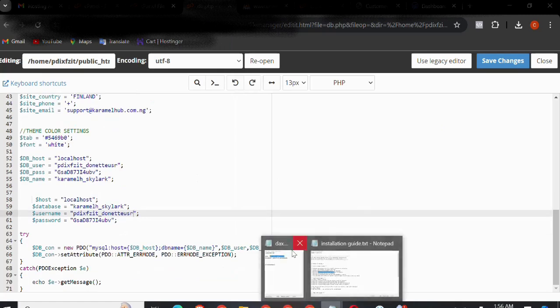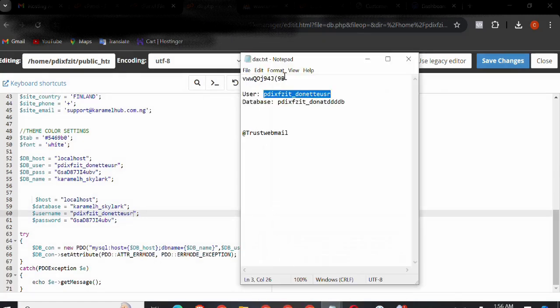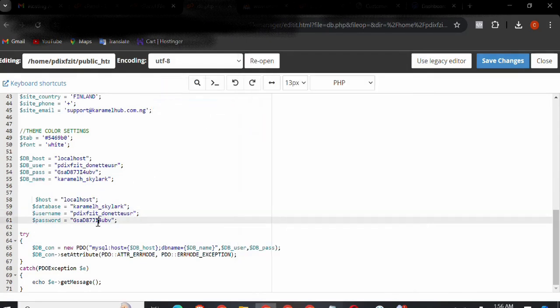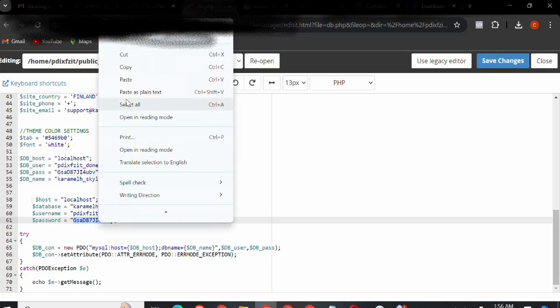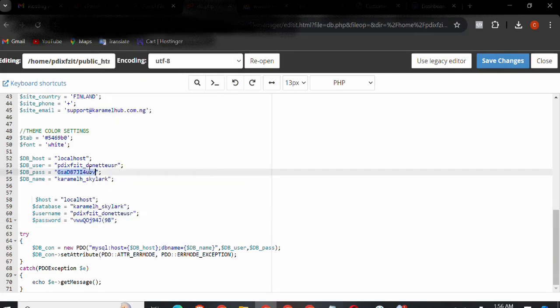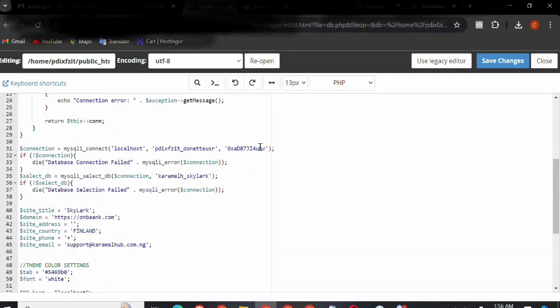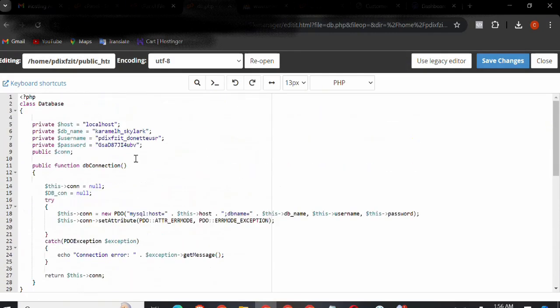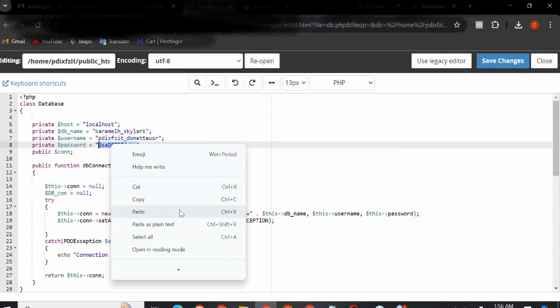So that is cool. So let me get my database password. So this is it, copy. So this one is the password. I'm going to change it to mine. I'm going to change this to mine. I'm going to change this to mine, paste, and I'm going to change this to mine. So I'm going to paste it.